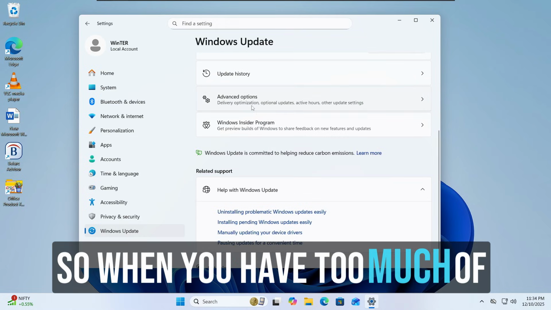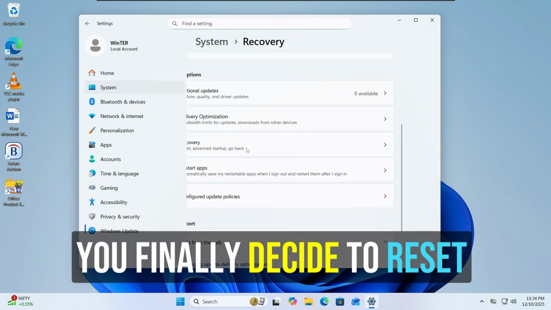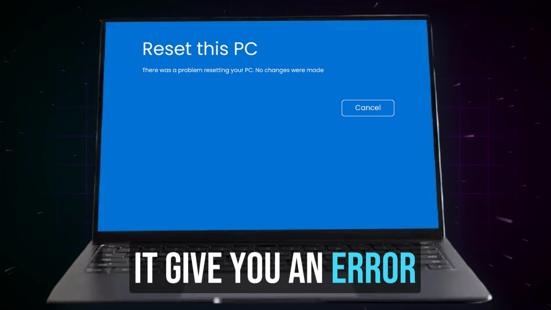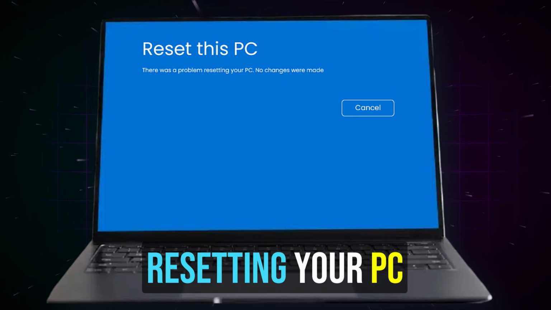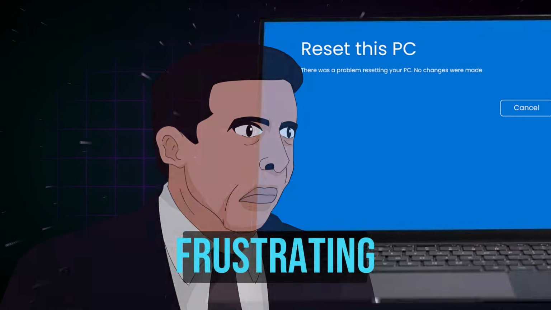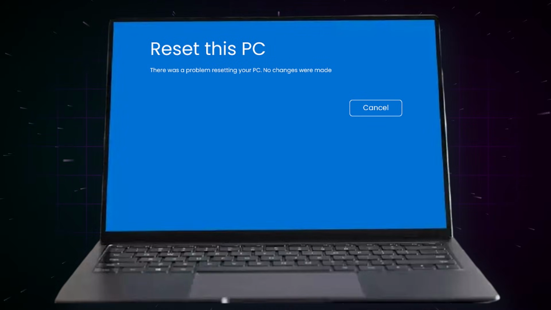So when you have too many problems on your Windows operating system, you finally decide to reset your PC. But there comes another problem. It gives you an error that there was a problem resetting your PC, and at that time it becomes very frustrating because now you don't know what to do next. But no need to worry.